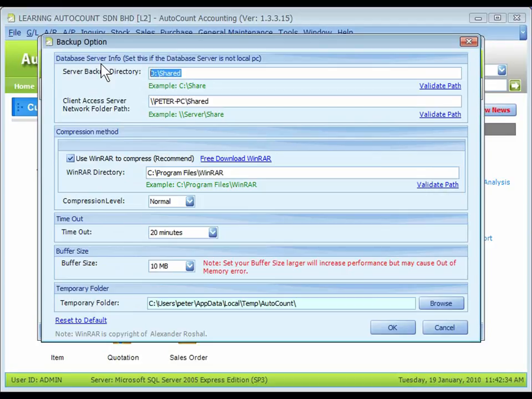This part is not needed when it is a standalone machine or you are running backup at the database server PC, as the folder maintained as temporary folder will be used. Server Backup Directory: here you key in the path for the temporary backup folder on the server, which is shared out with read and write access rights. For example, D drive shared folder.